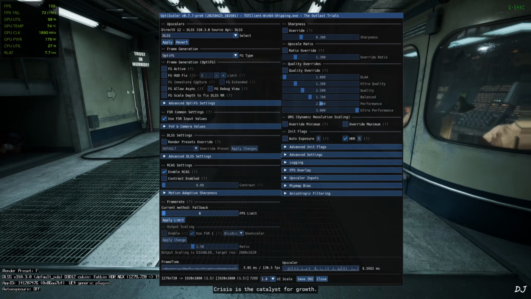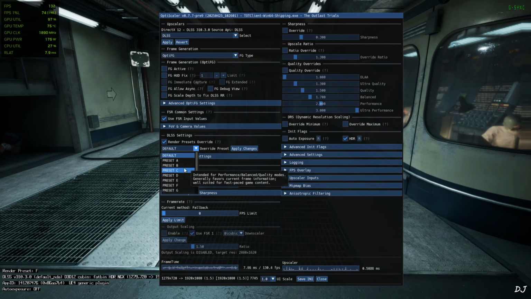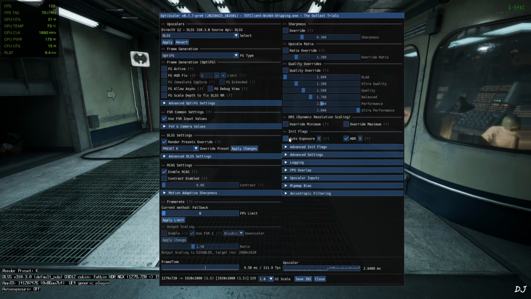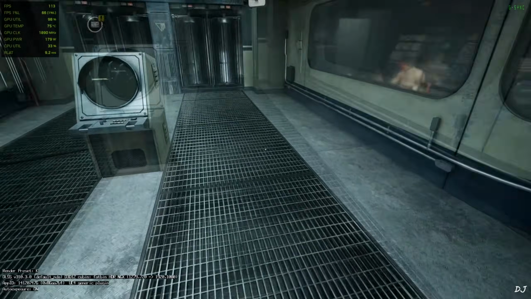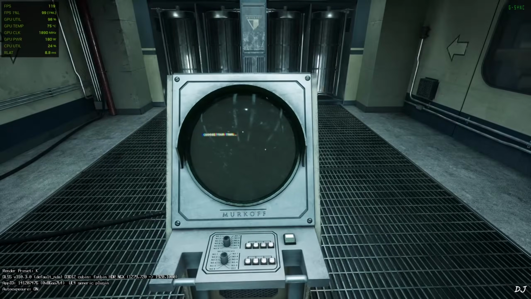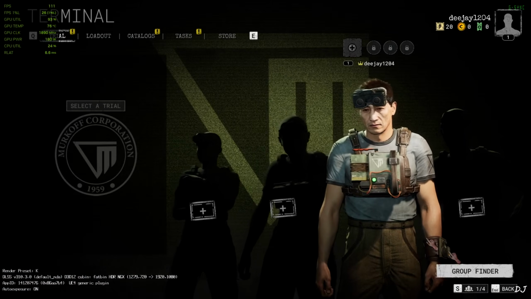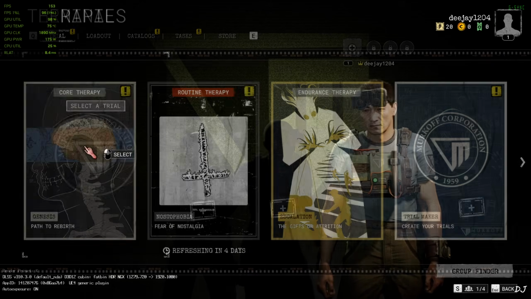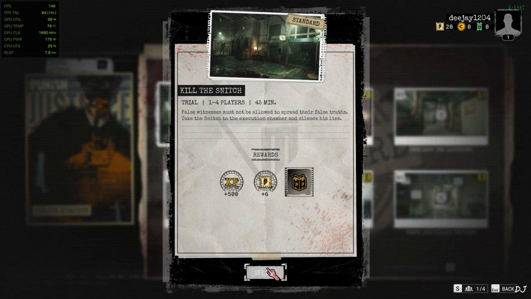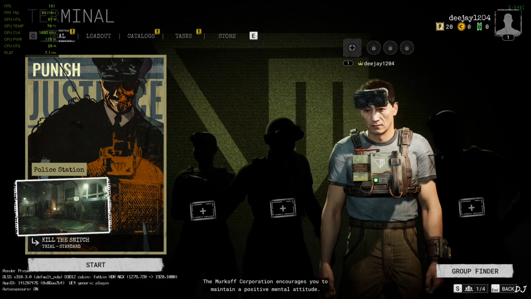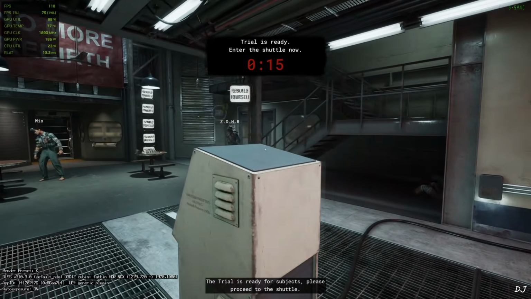So open the Optiscaler menu. Check the setting, render presets override. Set the preset to K, apply changes. Enable the auto exposure setting from here. First I'll play the game without frame generation. Start a trial, solo trial, kill the snitch, start. You can see the other players here.